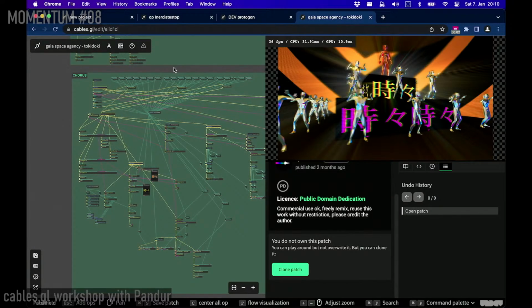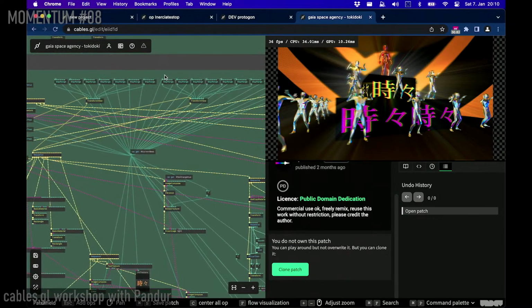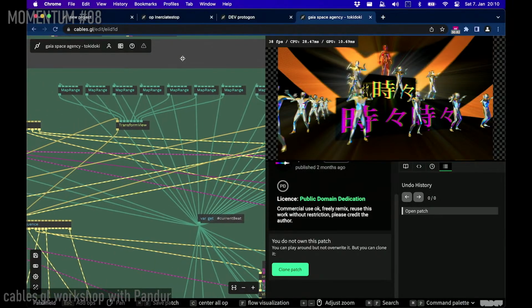So Cables doesn't manage this for you. If you want to use a texture 100 times, you really need to use a variable. So you write the texture into a variable and then you use it at the other times. But yeah, so I've done that.